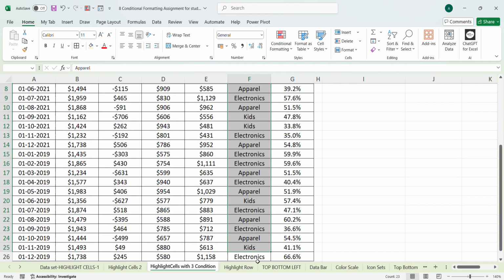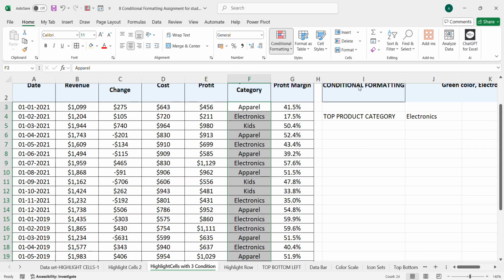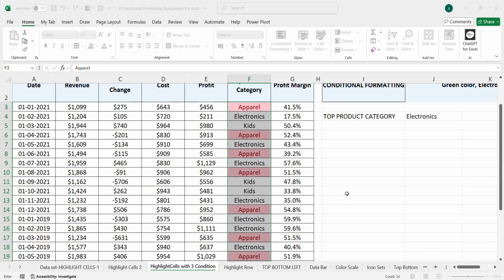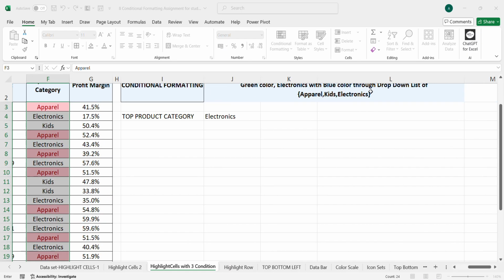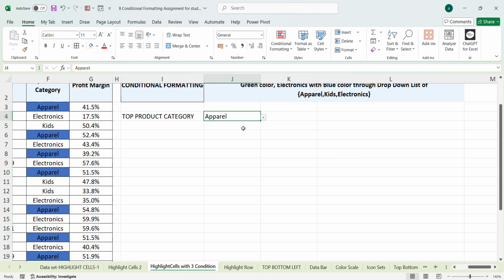Now see what we have to do. We have to select all the products. I have to go to conditional formatting. First is kids with yellow color, right? So I'll say text that contains here. Right now what is selected over here? Electronics. And for electronics, which color do we have to give? We have to give blue color, right? So if it is electronics, then what color do we have to give? I have to create a custom color and I have to say blue color. Okay, this is happening.